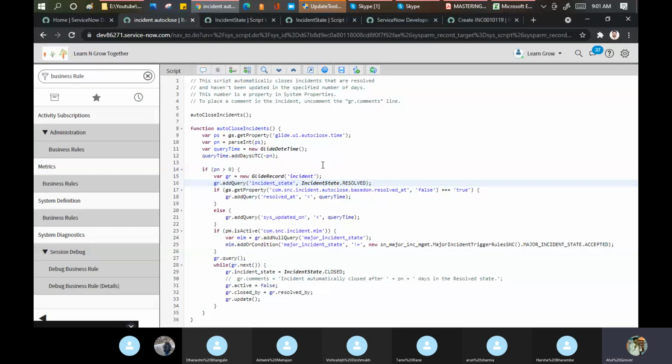Rest thing you can use easily. A lot of functions and classes are given by ServiceNow out of the box. If you see this code, all things are either in black or in blue color. It means these are given by ServiceNow. I did not write anything.